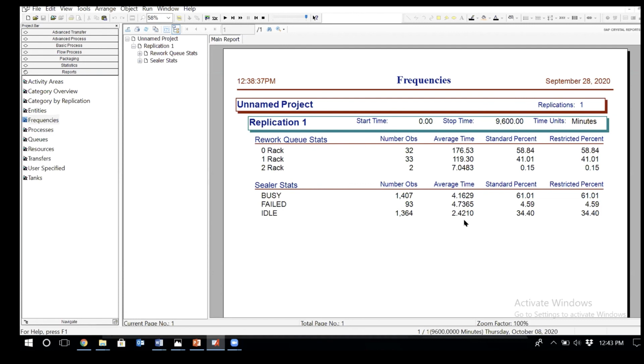And so again, that's frequency. Although I use states, that's frequency. When we pick frequency, it's like plotting a histogram on top of these 3 categories. The number of observations gives you the height of these bars on top of busy state, failed state, idle state. That's what frequency means. The number of observations for the rework queue tells us the height of the bar on top of 0 rack, 1 rack, 2 racks.